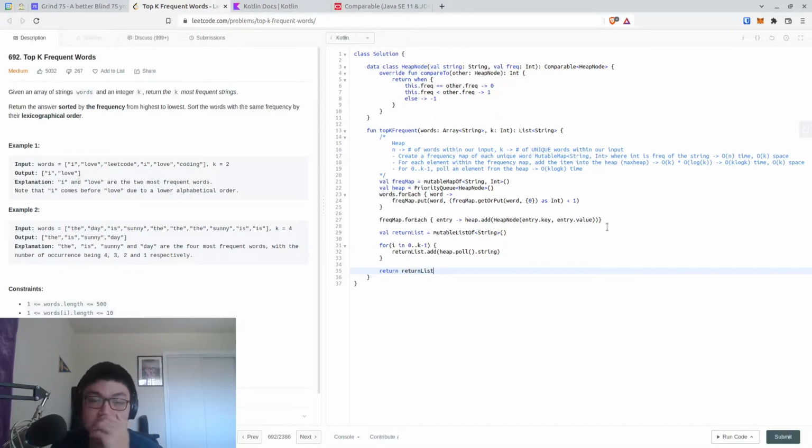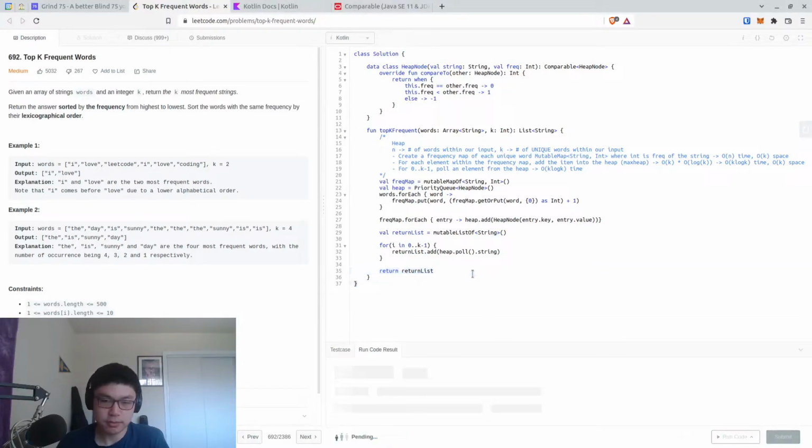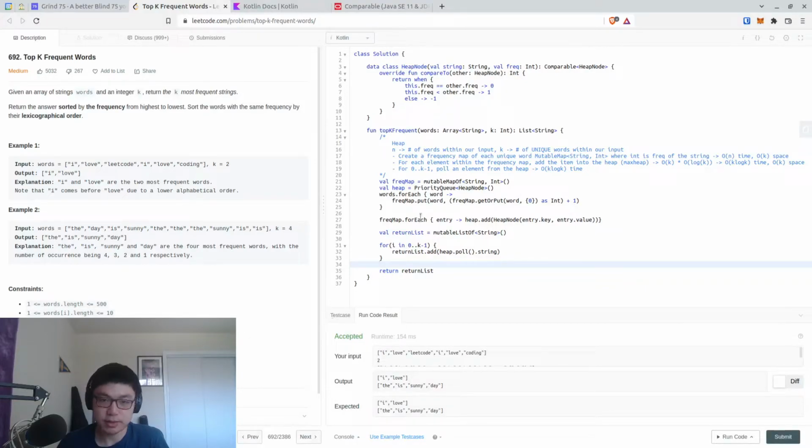Cool. Let's see. So we start by turning everything into our map, and then we move all those elements within our heap, and then we move those elements within our list, and then we return that list. So it's not particularly memory efficient because we're sort of running three times the values that we need in terms of our space, but we'll see. So it looks like it worked for the first test case. Let's see if it works for the second test case. Looks like it does.